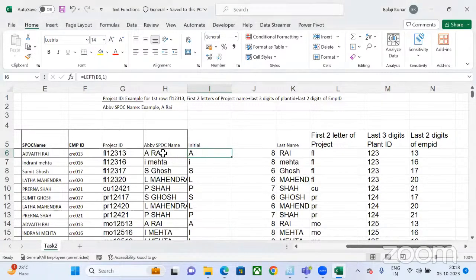Why I6? This one, the initial is present in column I and row 6. That's the reason I use I6 over here. The last name is present in column K and row 6. That's the reason I use K6 over here.